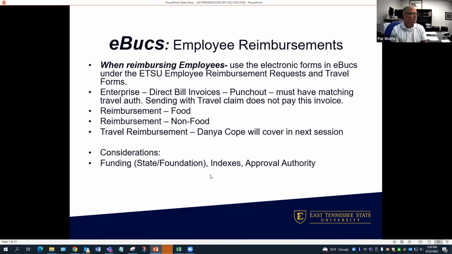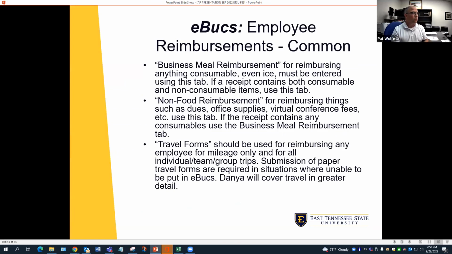What I've got down here at the bottom as far as considerations, the state and the foundation funding, you have to be mindful of that. If it's foundation, it's going to go through that group, Andrea Jimenez's group, and she talked a little while ago about that. Grant and other indexes have stipulations. We have agency indexes, but those are usually more on the Banner payment side, and the approval authorities are always important before it'll go anywhere.